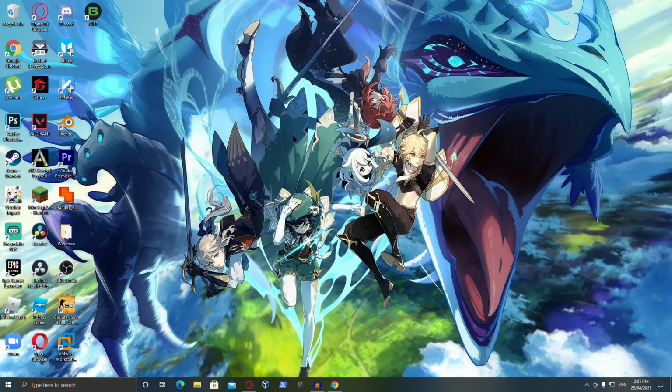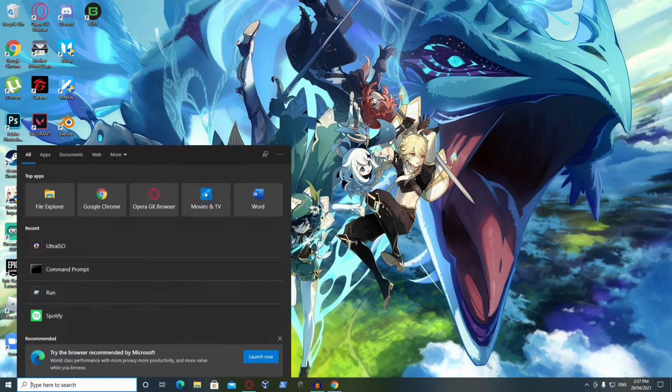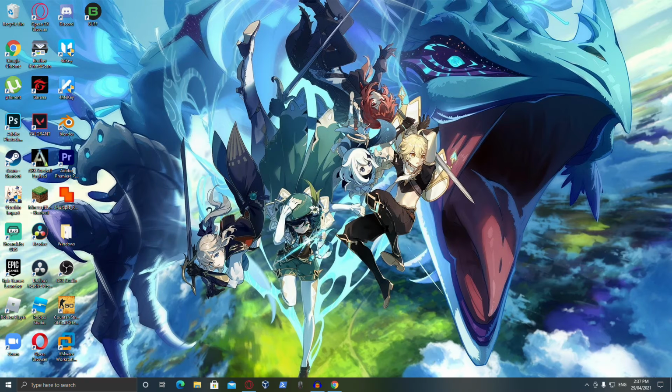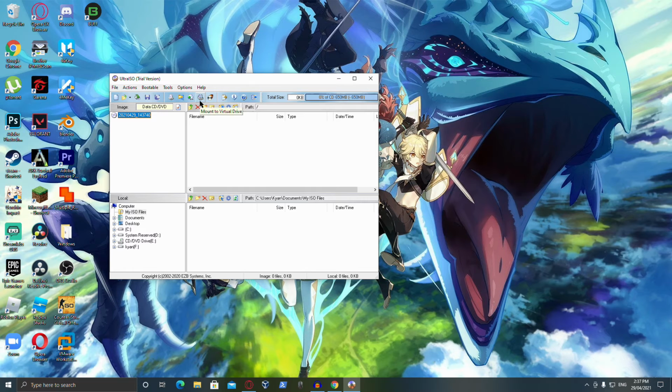The next thing we need to do is go to the search bar and type Ultra ISO. Here in the recent tab, we have the Ultra ISO. Now this is a trial version because I don't have the money for it.